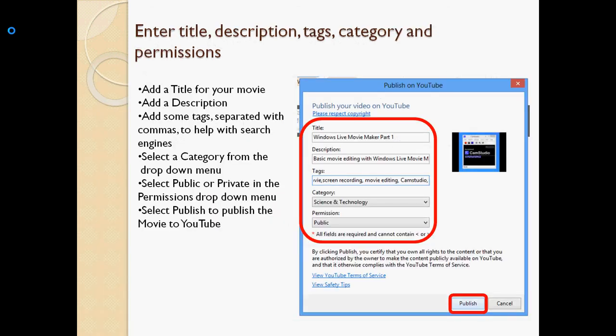You must enter your title, description, tags, category, and permissions. So your title will be the title of your movie, a description, basic description on what the movie is about. Your tags are your keywords that people use to search to find your movie. Your category, I've chosen science and technology to deal with this particular course. And the permissions, either public or private, if you want people to view it or not. So then you can click Publish, and it will publish the movie to YouTube.